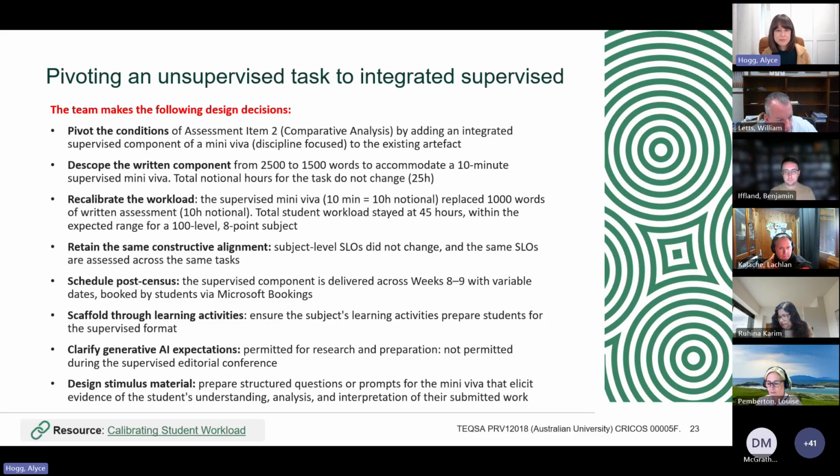This was already a task where our students were analysing media coverage and demonstrating their understanding of news values and framing. So the team didn't need to change what was being assessed. Rather, they changed how students demonstrated that understanding by adding a 10-minute discipline-focused mini Viva alongside the written analysis. The written analysis and the mini Viva will both be equally weighted. So the supervised component will be worth 25%. And then the artifact that the students will submit will be worth 25%.